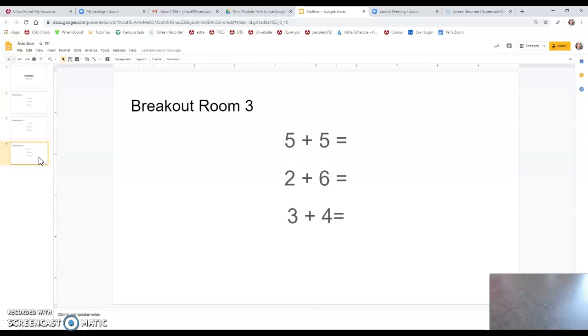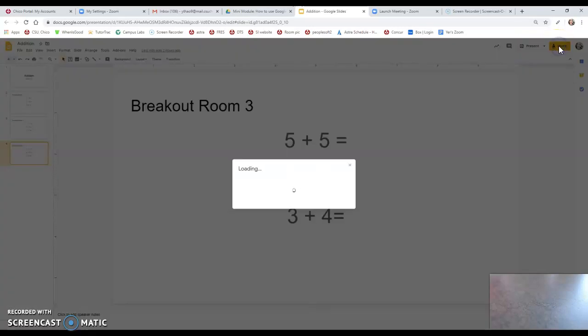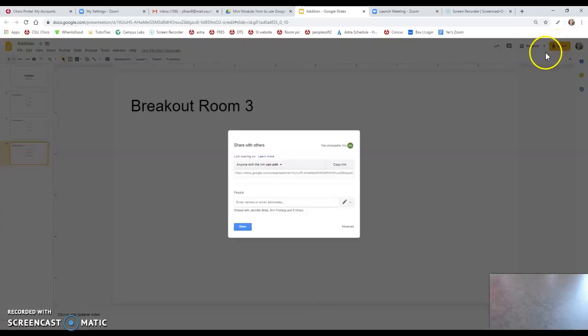Now, to use the Google Slides in my Zoom session, I first need to get the shareable link. To get the shareable link, click the Share button on the right corner of the screen. Then you click the Get Shareable Link button.